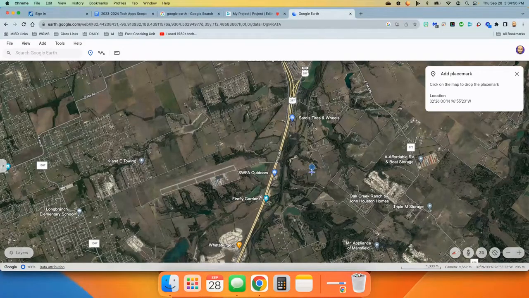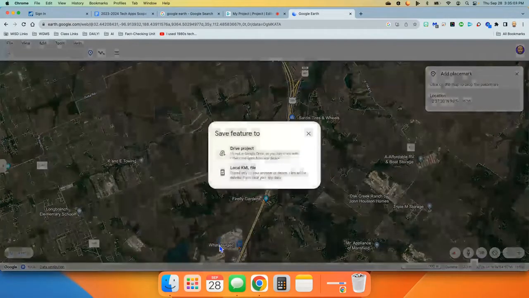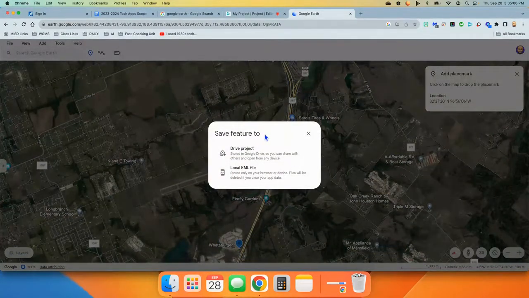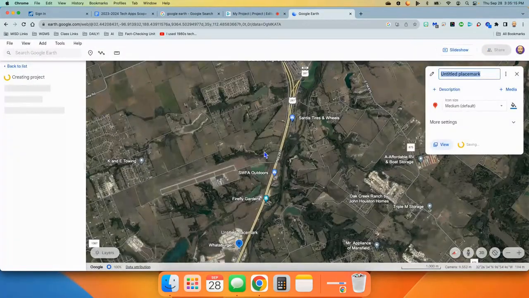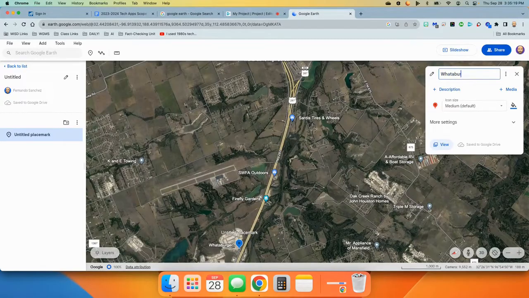Now, I guess the airport disappeared when I did something, but let's do this. Let's drop it right over here on the Whataburger because we want to remember where that is for sure. So I'm going to click it and it's going to save. Do you want to save this to a Drive project or a local KML file? Let's save it to a Drive project. All right. What is that place mark? We're going to say Whataburger.